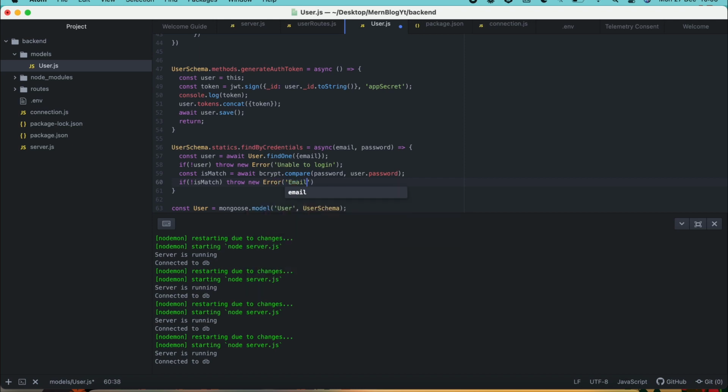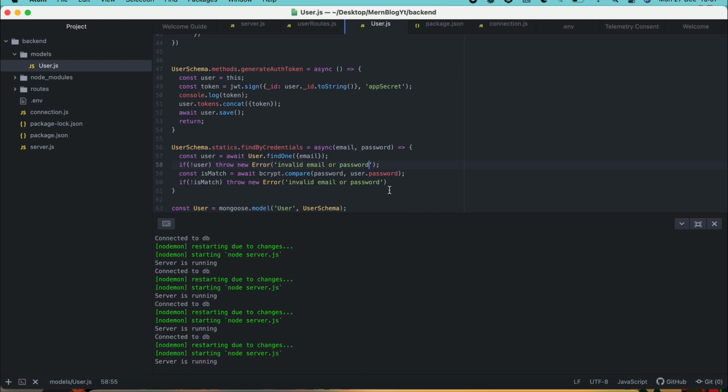We can just say invalid email or password, right? So invalid email or password, we can have it here as well. We don't want to help the user by letting him know whether the email is not fine or the password is not fine. We just say invalid email or password. Okay, no need to go any further.